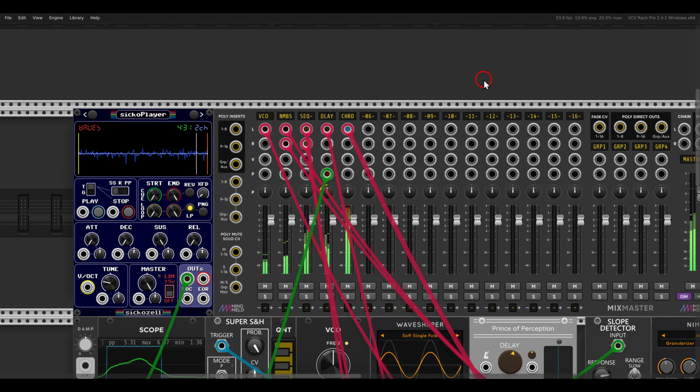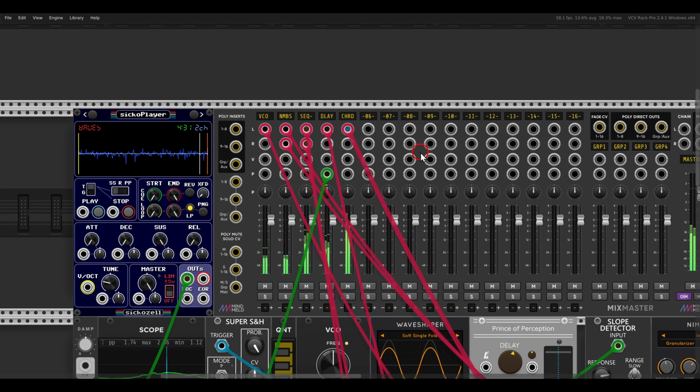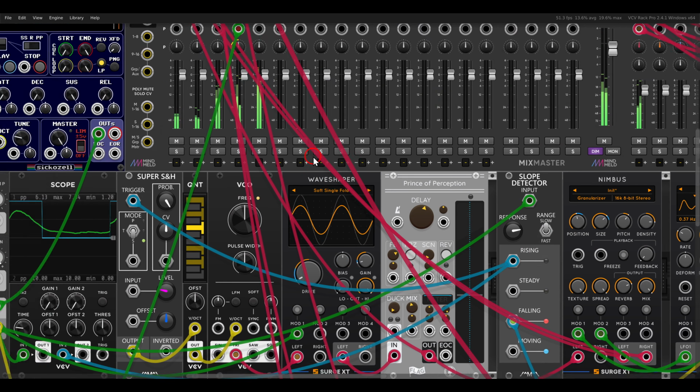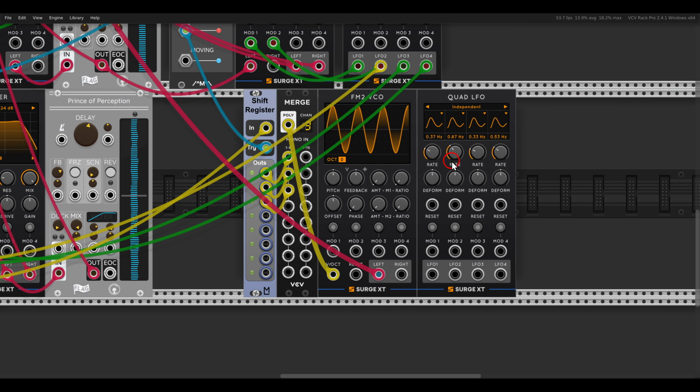And now I can also spread this a bit in the stereo field with the poly spread feature of the mixer. If I right-click this channel, we have here poly input behavior. If I sum this to stereo, just for a second I will solo it. Now it's spread also in the stereo field. Right, left and right. Very nice. So now we will add some movement here with another quad LFO.